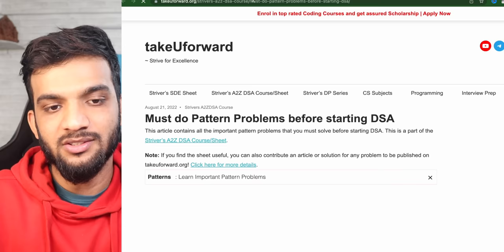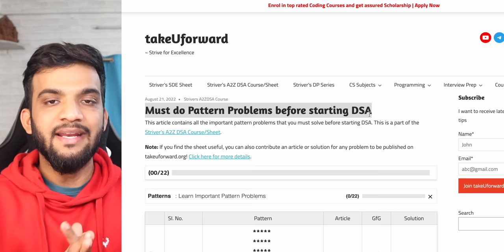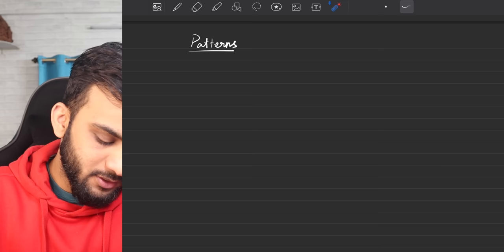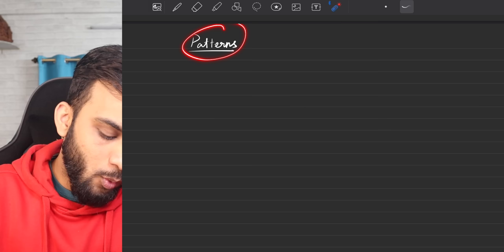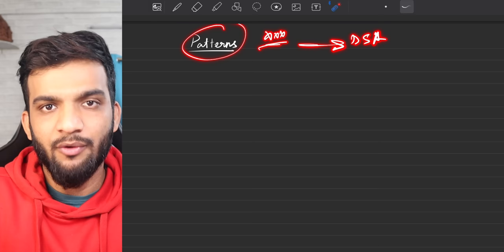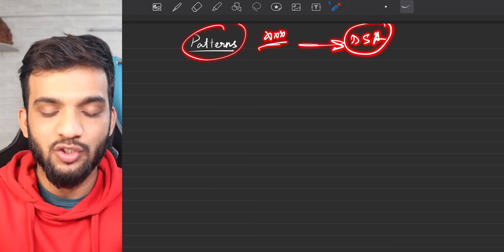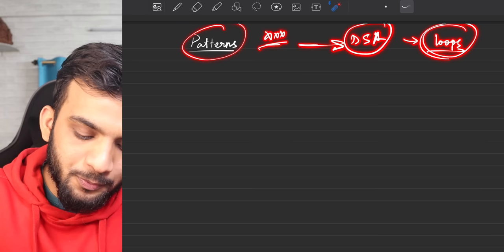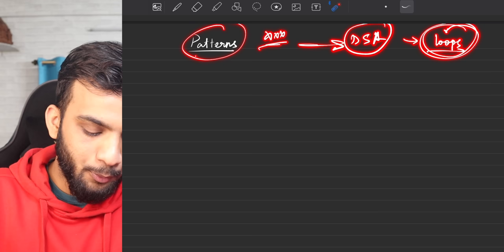You can see that this page contains all the patterns that you have to do before starting off data structures and algorithms. Now, why are patterns important in order to start off with DSA? Whatever topic, be it dynamic programming, graphs, trees, arrays, binary search, one thing is common in them, that is the loops. If you do not understand loops in depth, if you cannot improvise with loops, then there will be a problem when you do DSA.